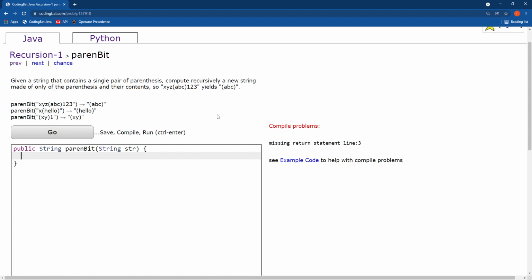My base case here is if the string is already just the thing in parentheses, if it's already just parentheses at the beginning and end and stuff in between. So my base case is if str starts with an open parenthesis, and I know the string's length is at least 2, because it guarantees I have a pair of parentheses. If it starts with an open parenthesis and ends with a closed parenthesis, then we're good to go. We have the right string, so I just return it.